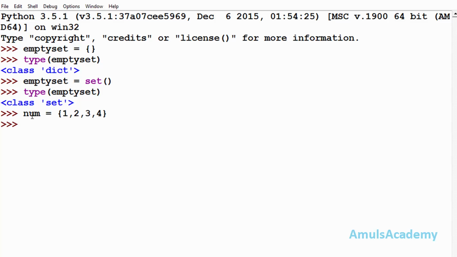Next, if you want to copy a set, you can also use the set function. That is, num1 is equal to set, and here num. I want to copy the elements of num to num1. So I use the set function here, and if I go for num1 now, I can see the same values. So to copy a set we can also use the set function.